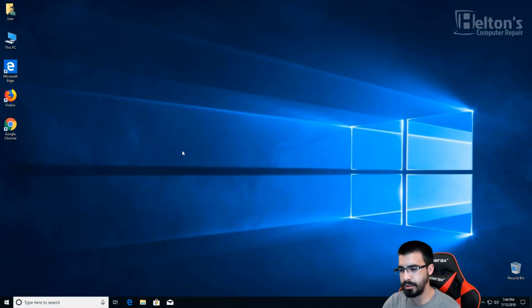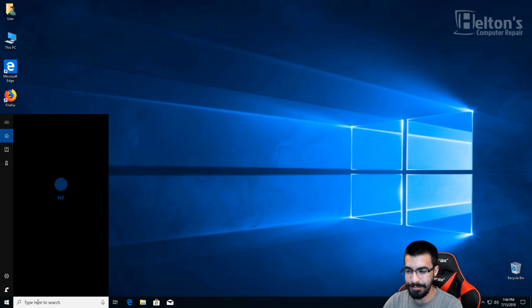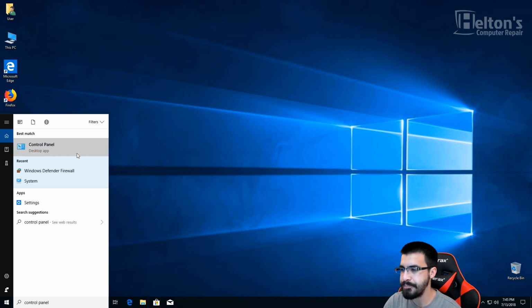Now your first option would be going into Control Panel. I do miss that we had the option in the past that you could open Control Panel by right clicking, but sadly that's not there. So instead I'm going to go ahead and search for it right here. You're going to type in Control Panel. You see it already came up, but if not, type in the whole thing.